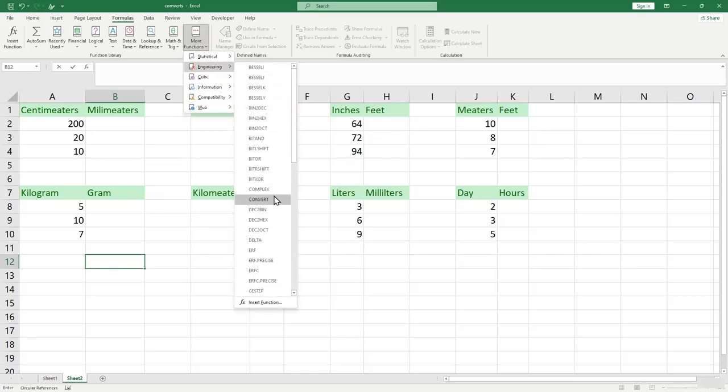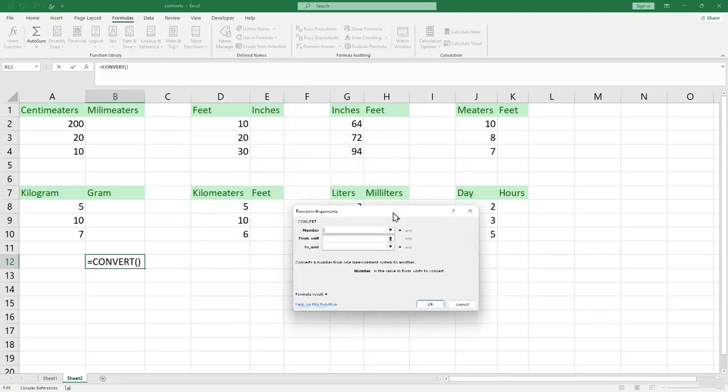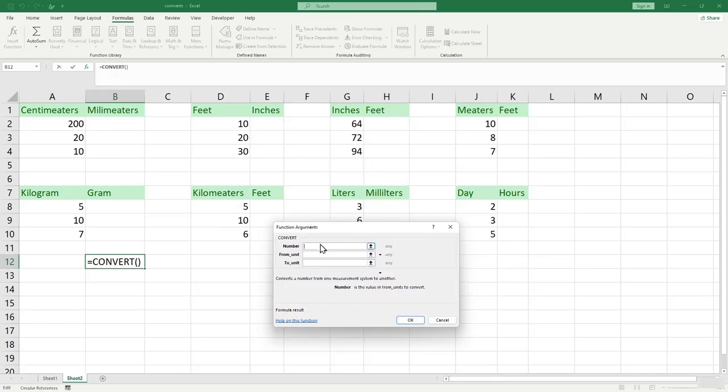When I click on CONVERT, it shows the function arguments: the number, then from unit, which is the unit you want to convert from, and to unit, which is the unit you want to convert to, converting a number from one measurement system to another. The number is the value to convert, the from unit is the unit for the number, and the to unit is the unit for the result.